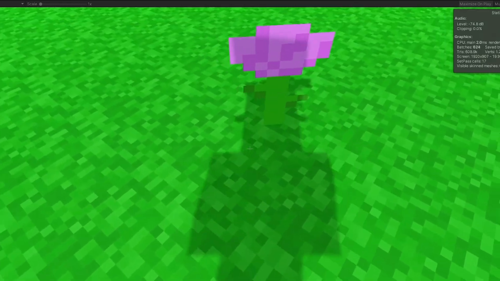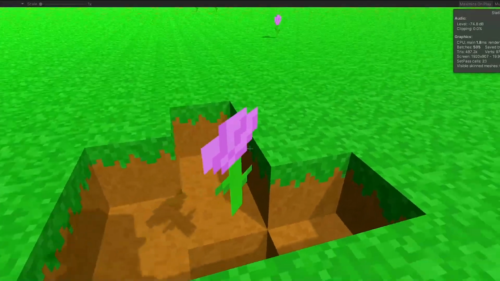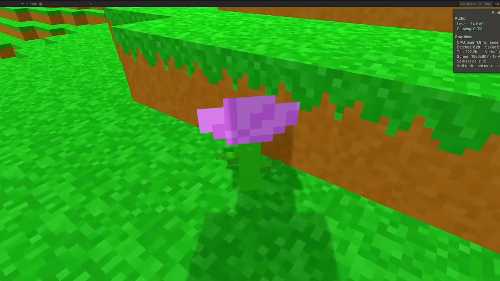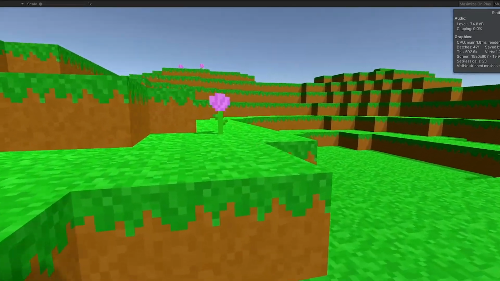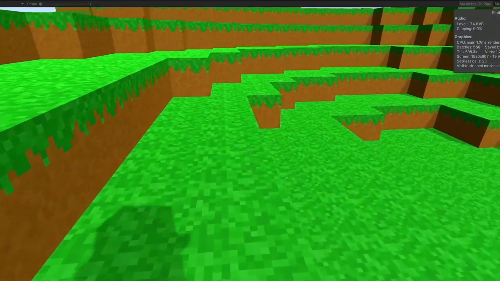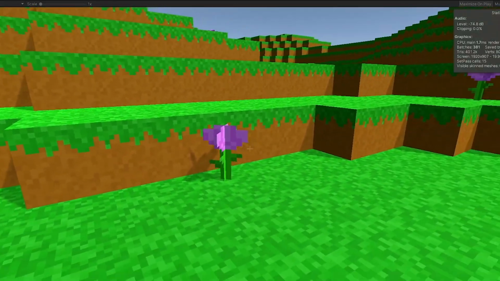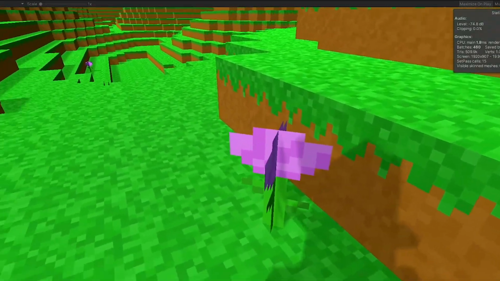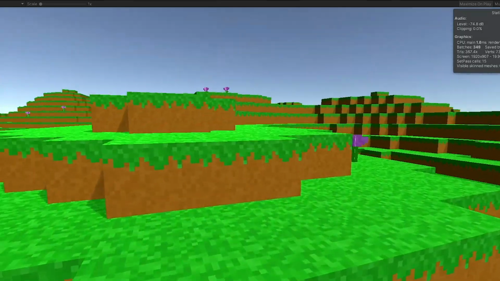So, I removed the colliders, but doing so made it so we can't break the block anymore. To fix this, I made the flowers part of a separate collider that doesn't collide with the player, but can still be hit by the raycast. Finally, I finished the cross shape of the flower. And with that, we have now finished a significant portion of the game.